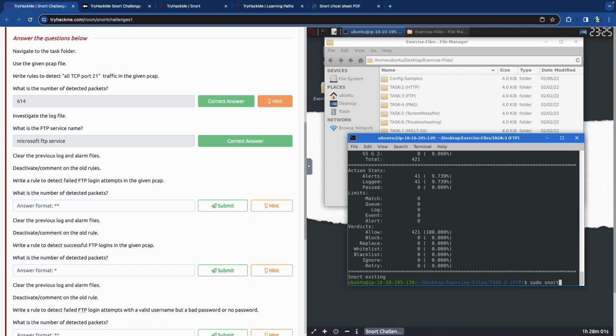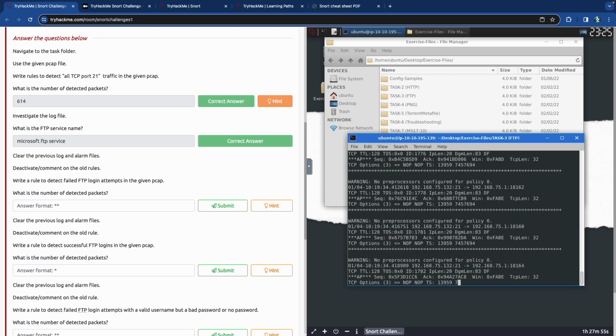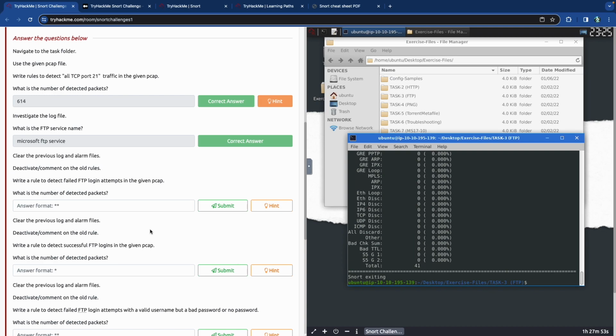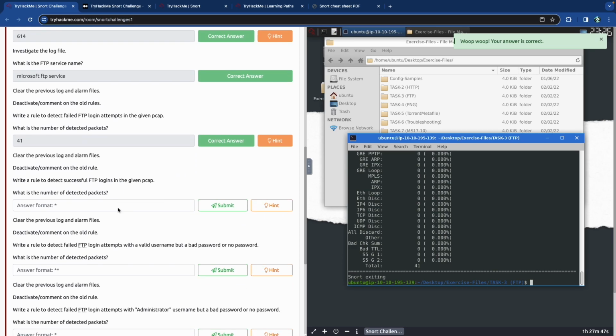Now we're going to do sudo snort and read the snort.log file. And there's that. We got 41 results. So there's that answer: 41 results is the number of detected packets.